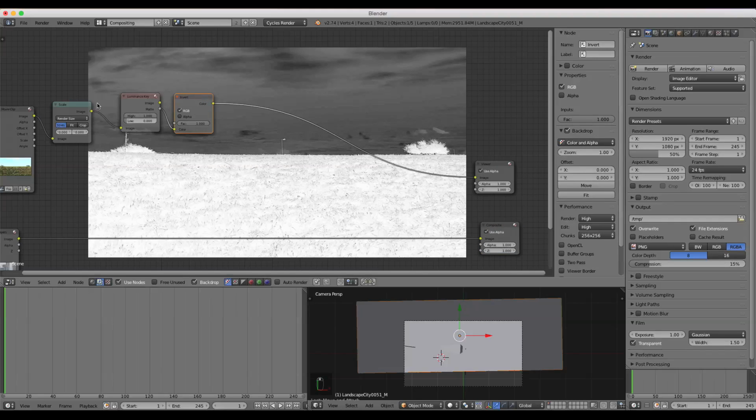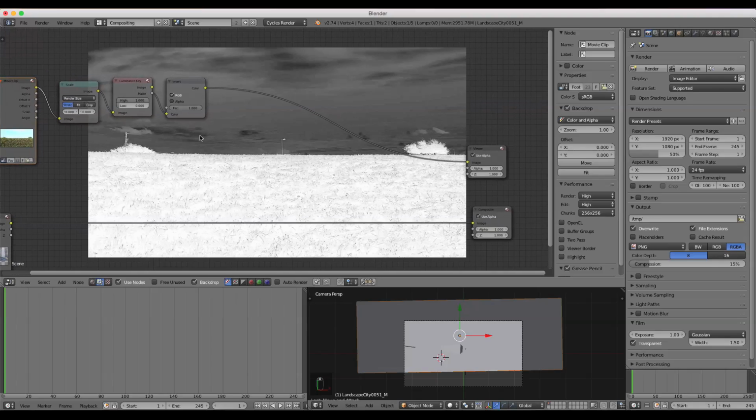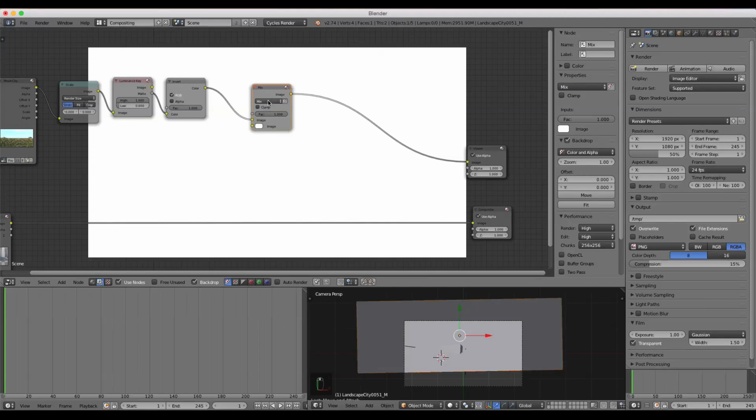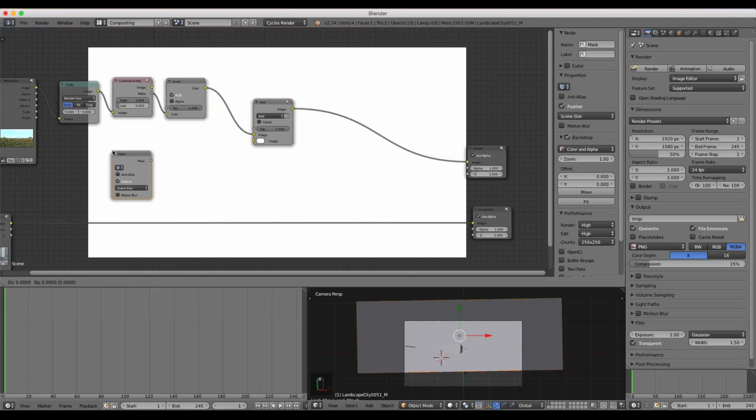So we want to modify it to make what we want to keep as white as possible and what we don't want to keep as black as possible. So I'm going to press Shift A, add in a mix node, drop that in, change it to add, and now Shift A and add in a mask node.